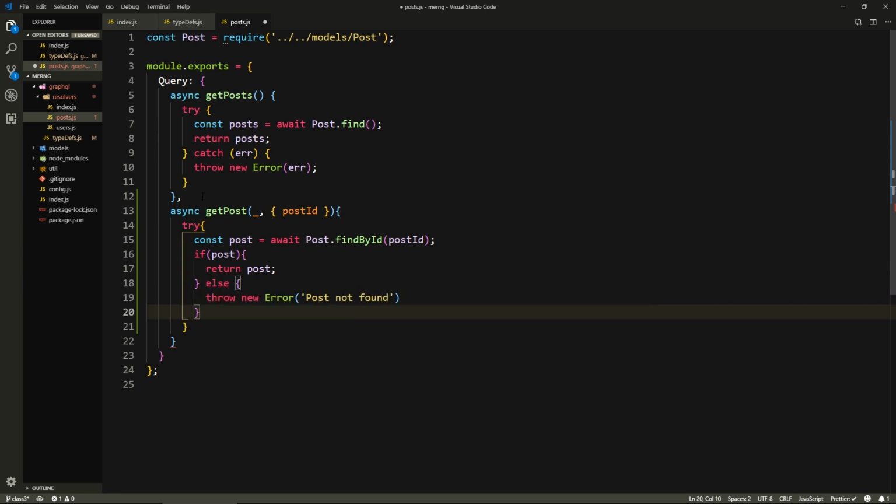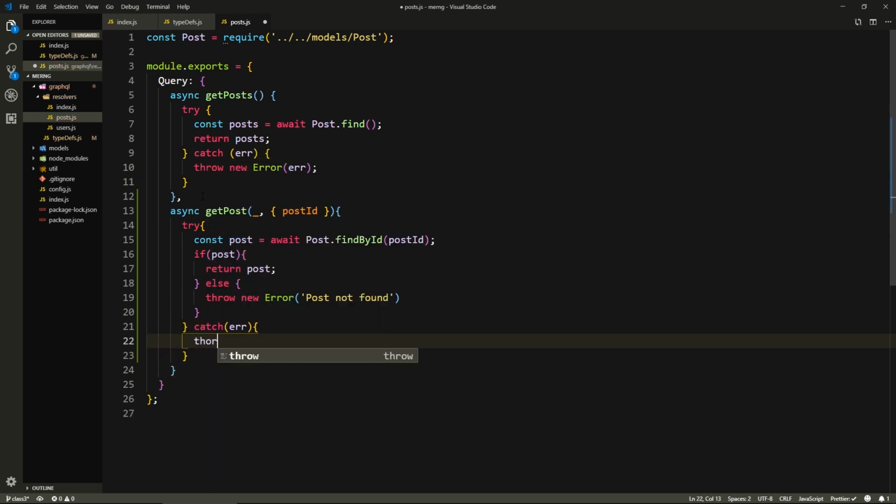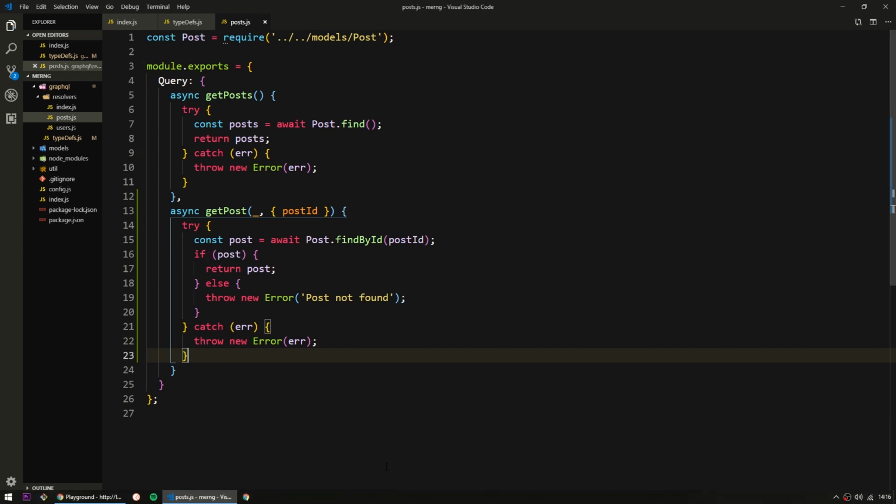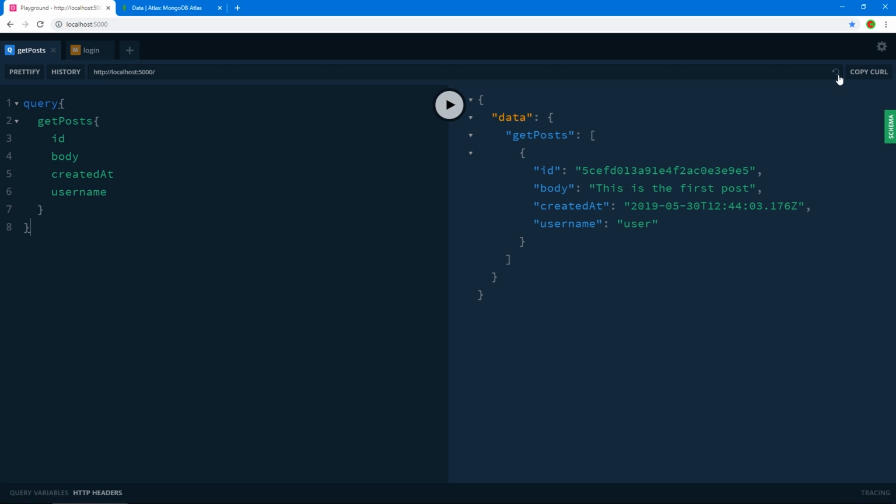And here if the try catch, if there was any error, we'll say catch error, and we'll say throw new Error with the error object. All right, let's test that out. So the server is already running, it's restarting for me. I'm gonna refresh here just to make sure I get all the new queries.